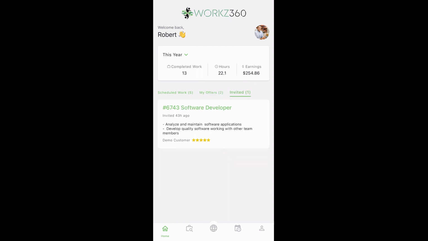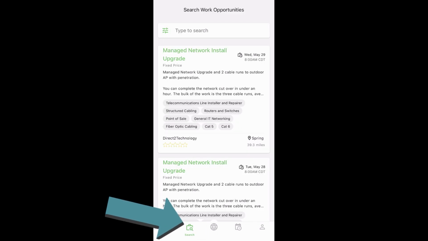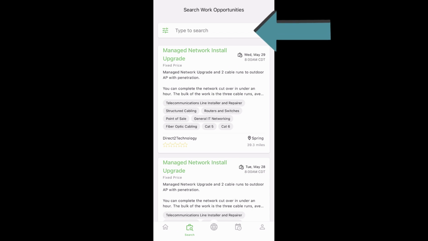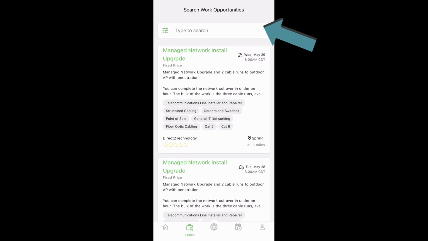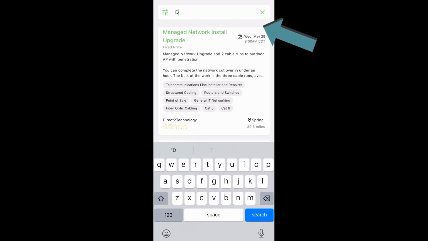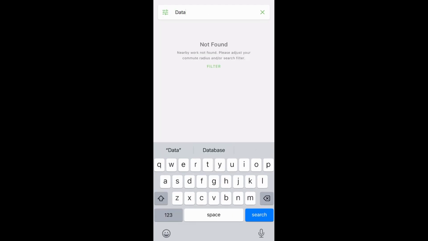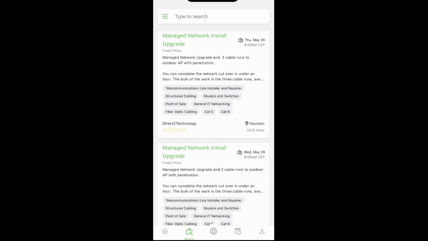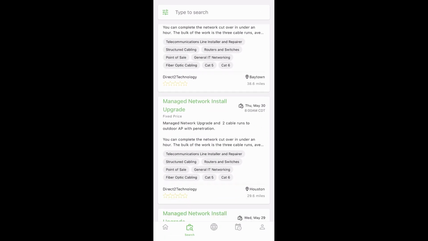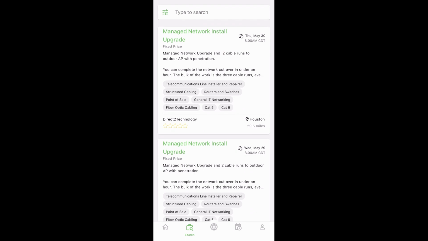Now, let's explore how you actually find work. Click on the briefcase icon on the bottom bar. You'll notice that the app will bring you to a search bar, and this is where you're going to find work. Opportunities will auto-populate for you based on the skills and the commute radius that you've assigned for yourself while registering. However, you can also search based off of keywords to find the work that you're looking for. If you're not seeing the type of work that fits your skills, don't worry, you can always go back into your profile and edit these settings.